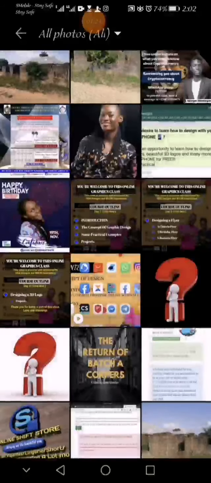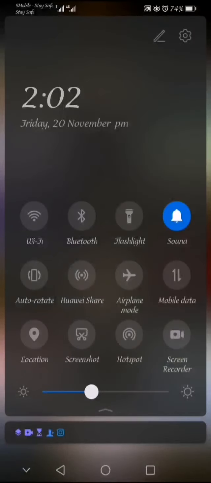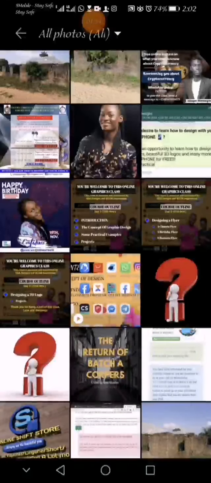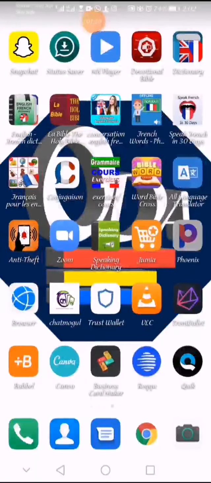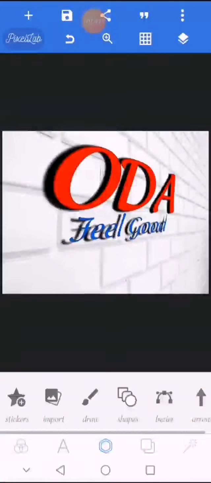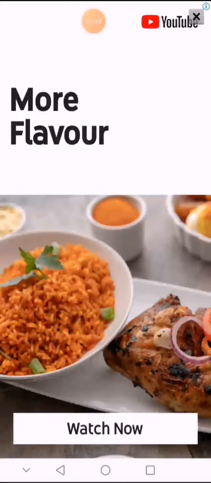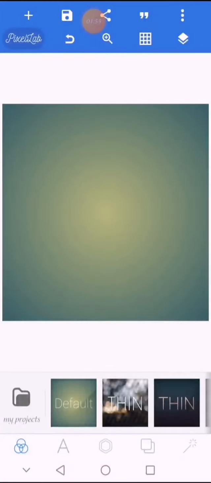All right, so the first thing I have to do is to turn on my data. Pixel Lab actually allows you to design without turning on your data, but I just want my data on so that I won't have any issues thereafter. So you go straight to your Pixel Lab, and this was something I was working on, but don't worry, let's just delete that. Good, so this is how your worksheet should appear. Delete that new text and then you have this.